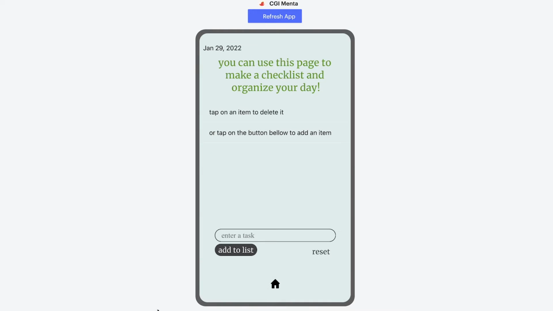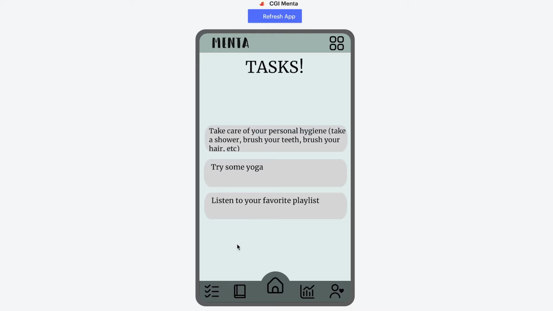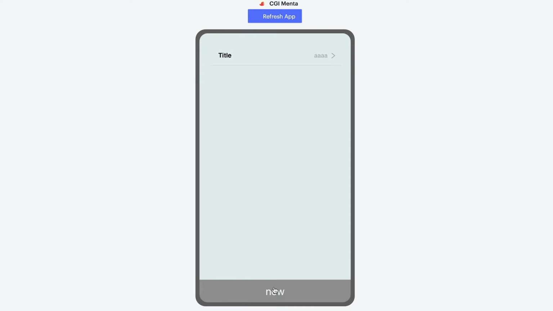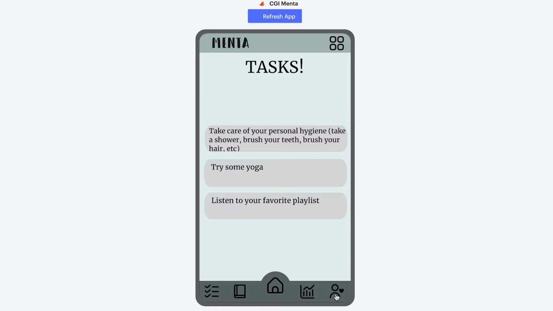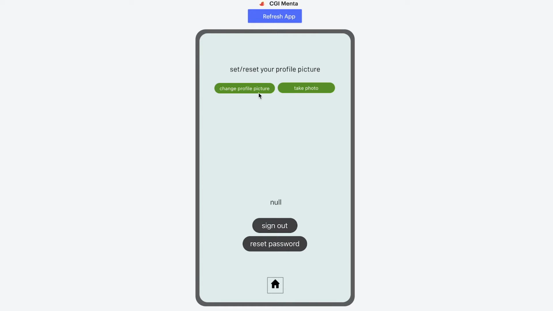The checklist feature allows the user to plan their routine to reduce the stress and overwhelming feeling of day-to-day activities. Then there is a journal page where users are able to journal and express their feelings, which has been statistically proven to boost mental health. The final icon that looks like a person is the profile page, which provides a place to set a profile picture, reset the user's password, and see their user ID, as well as offering a place to sign out.